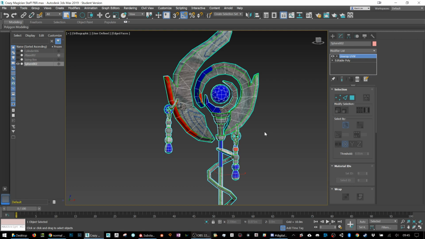I saved as, so it was a different name. When you export it, it remembers your last export, which is probably called magic staff or something. So I just call mine magic staff PBN.